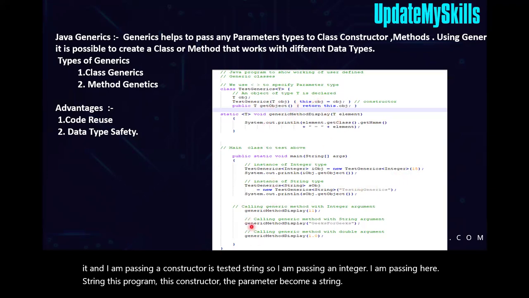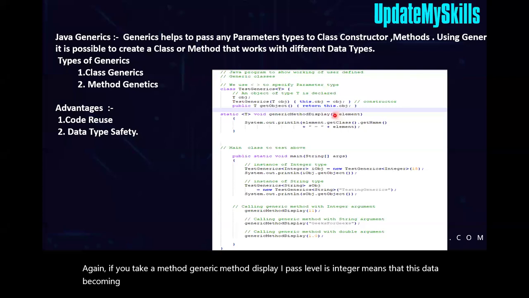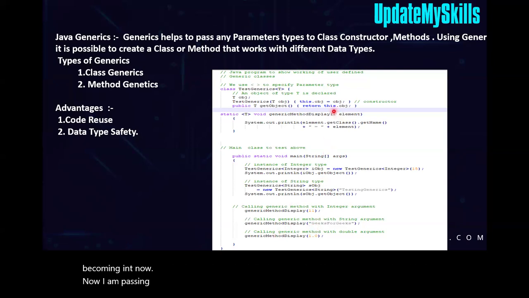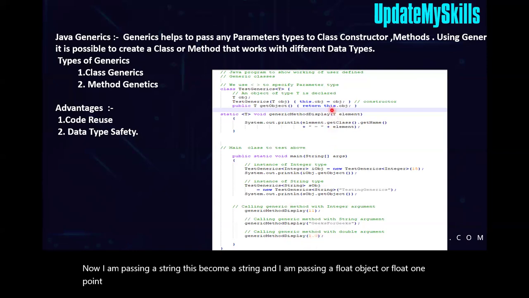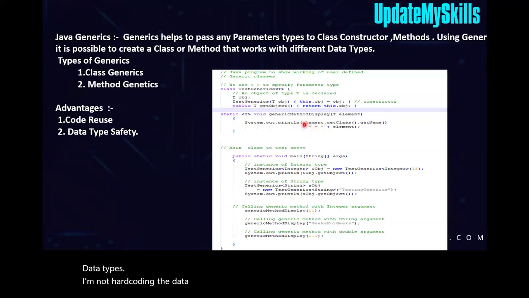Again, if you take a generic method, display, I pass a level that is integer, which means this data type becomes int now. Now I am passing a string, this becomes a string. And I'm passing a float object, or 1.0, which means a float number, this becomes a float. In this method, I'm not hard coding the data types. I'm dynamically changing the data type.